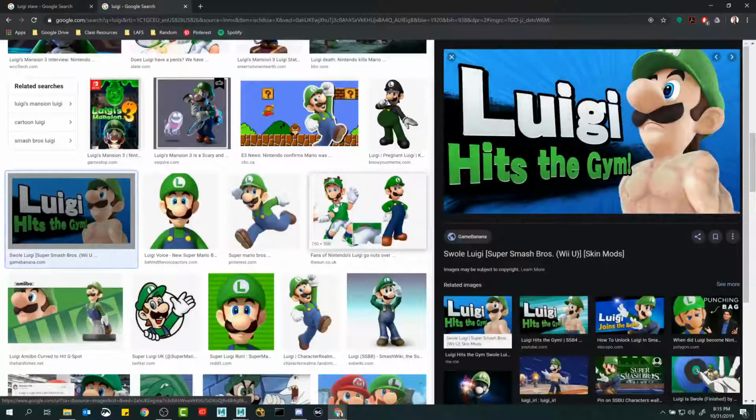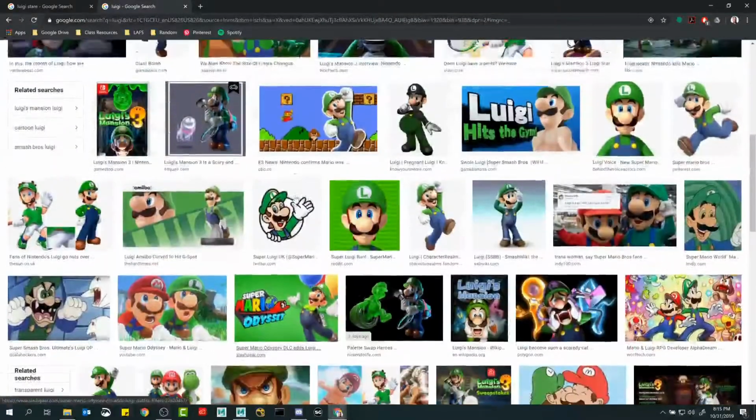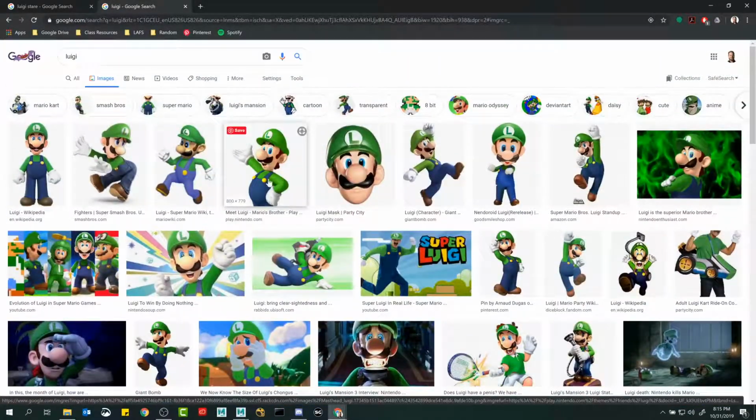Wow. Was not expecting to see that in the images of Luigi. Luigi getting jacked, hitting the gym. My God. Wow, we're getting a lot of stuff we shouldn't be seeing.